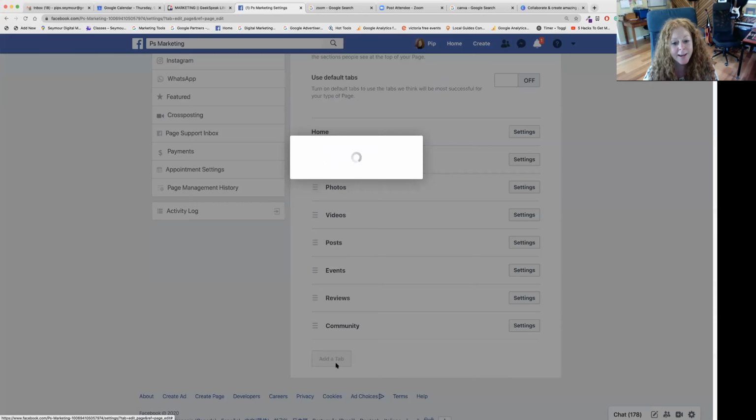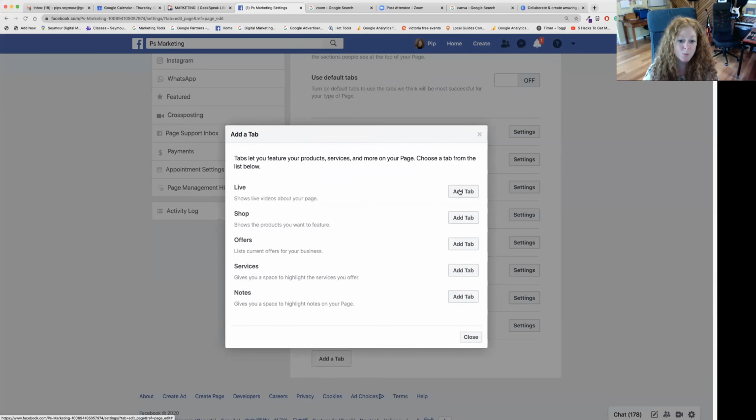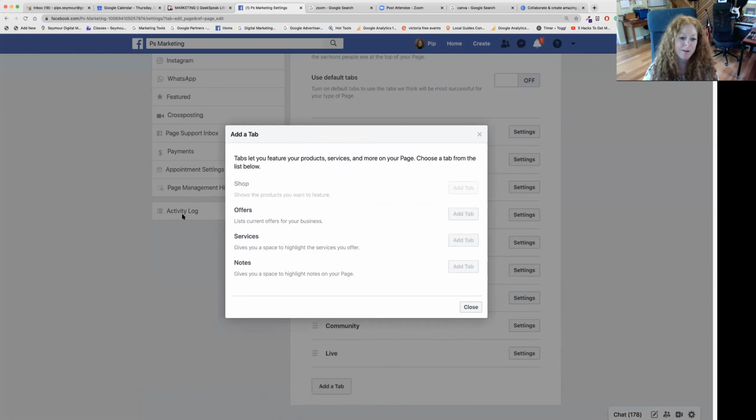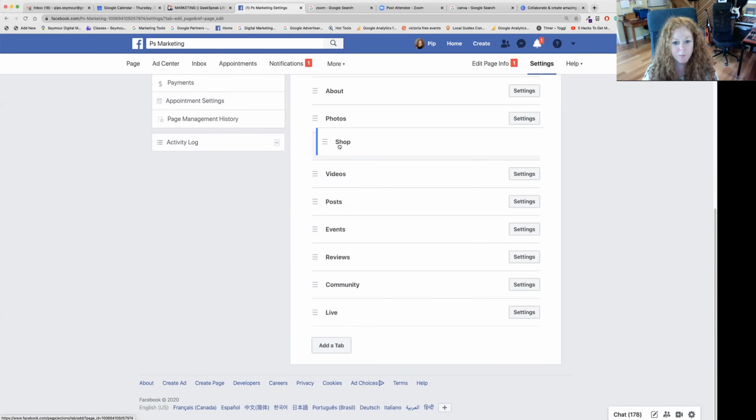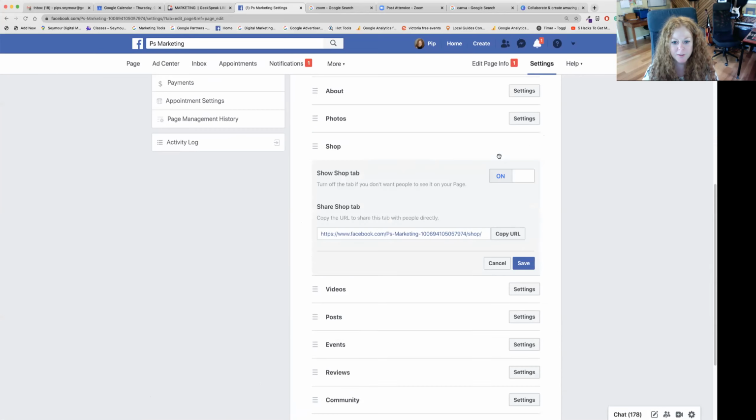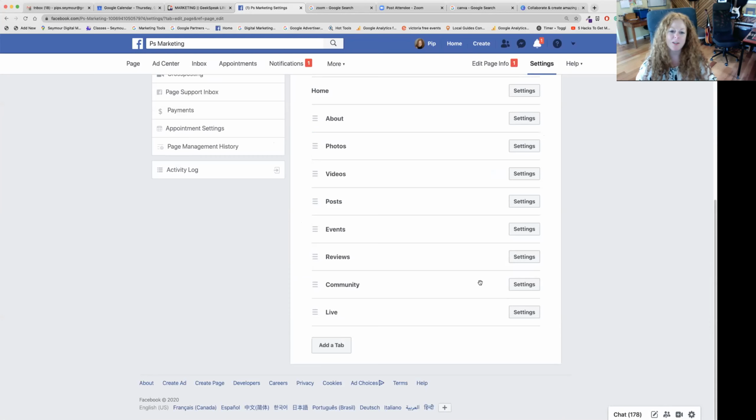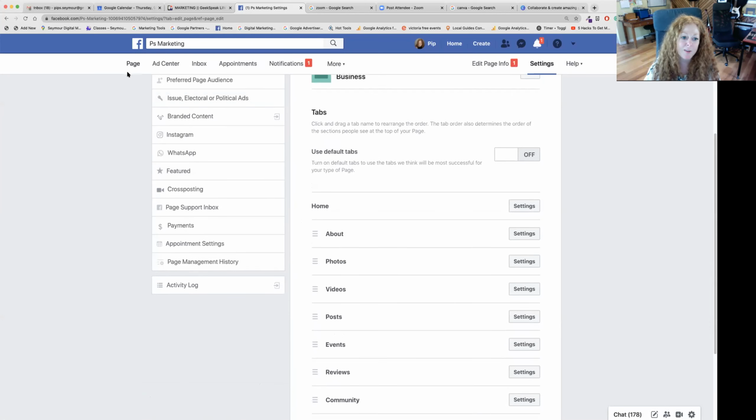You could add a tab. There's options. Ooh, you can add a live. You could add shop, offers, notes. So now we want people to shop here. And so we'll just actually turn that off. We don't want that. So, okay, now you've played with your tabs and you're like, okay, so now let's go look at them.